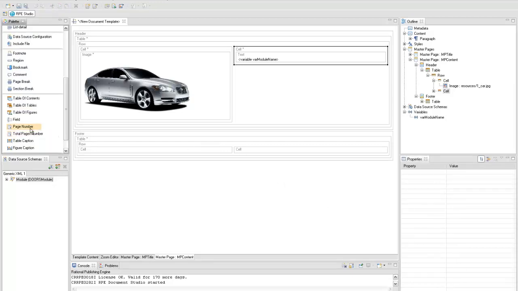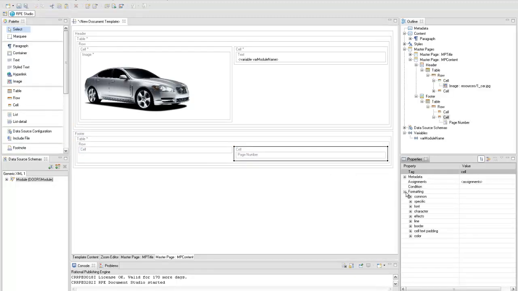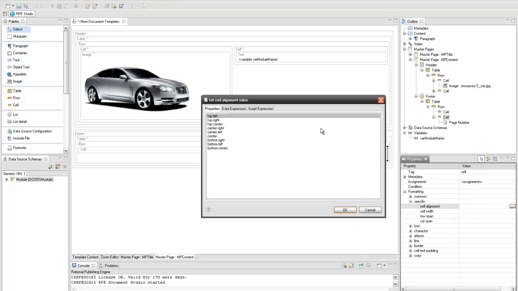The footer element will hold only the page's number. From the palette, insert a page number element in the second cell from footer table. This cell must be aligned to top right.